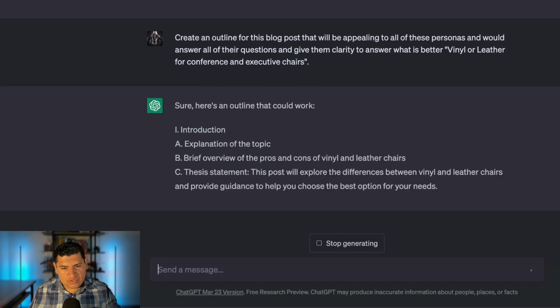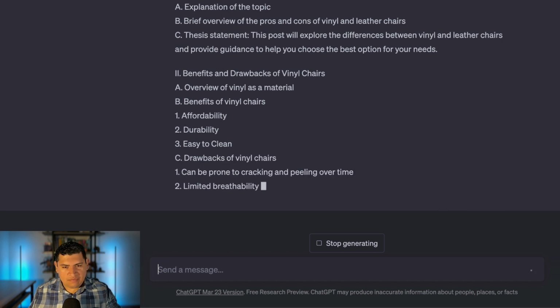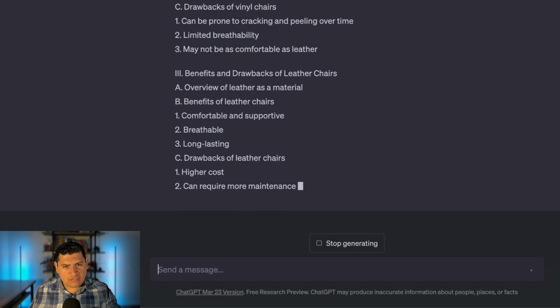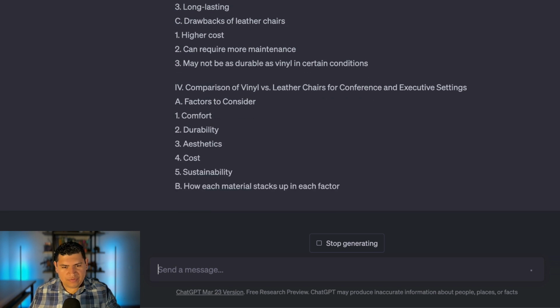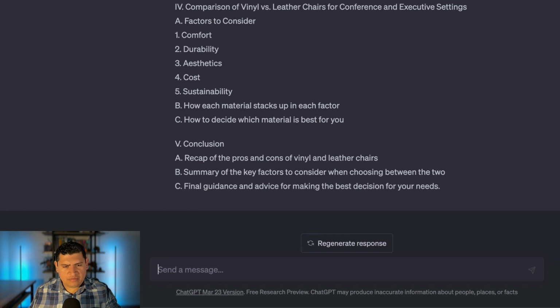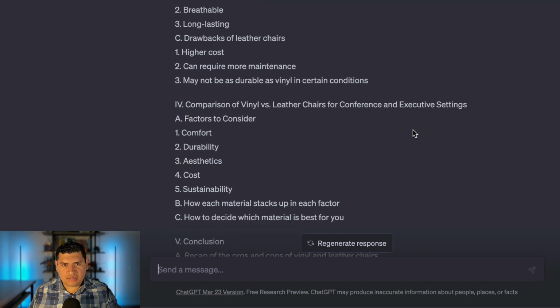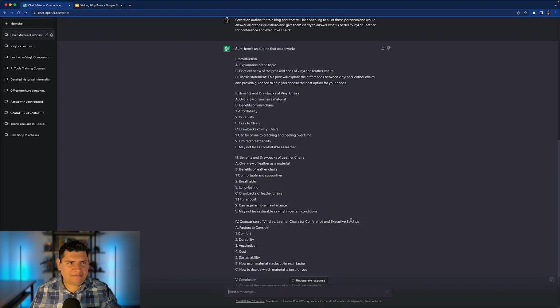So we have an introduction explaining the topic, brief overview, benefits and drawbacks of vinyl chairs, benefits and drawbacks of leather chairs, comparing both, and a conclusion, recap, summary, and the final guidance and advice for making the best decision. So it seems a little intimidating, but guess what? All of this will be done by ChatGPT.